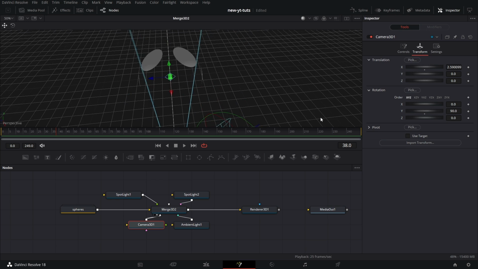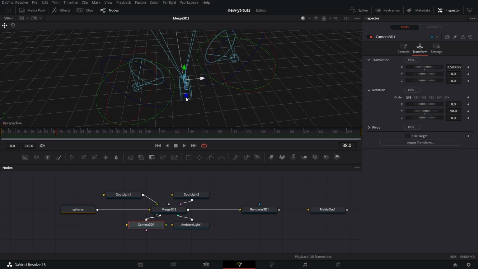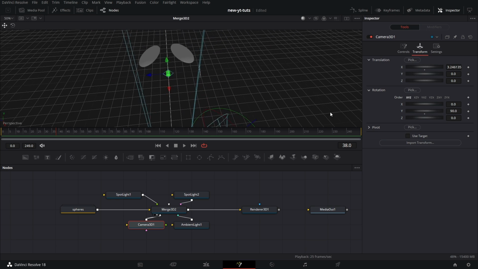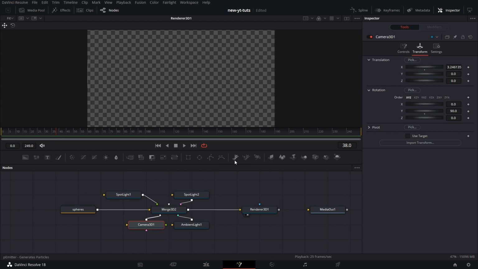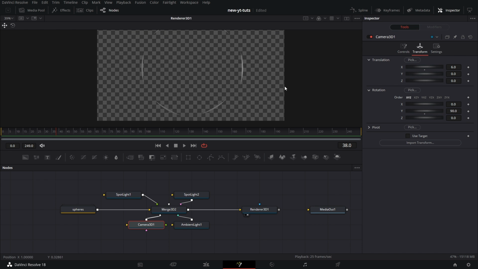So good. Now let's pull it back a little bit more. Let's pull it back just a little bit more to make sure it's covering all the spheres. Let's drag renderer 3D to the viewer so we see exactly where it covers. We need to pull it back just a little bit more because I can see the edges of the sphere. Yeah, like that. We may need to put it back just a little bit more. 5, no, let's try 6. 6 is just fine. Great.